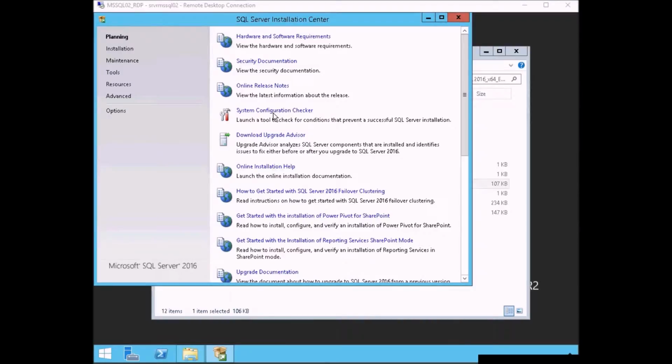If you're doing an upgrade, you can download the Upgrade Advisor, which will go through all the components on your system and give you recommendations on what you need to do to upgrade to SQL Server 2016. This is a very useful tool to get a feel for what problems you may run into if you're doing an in-place upgrade. There are also a number of links to upgrade documentation and the like.